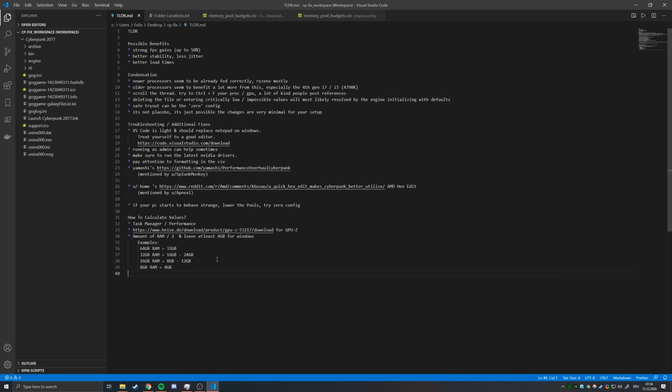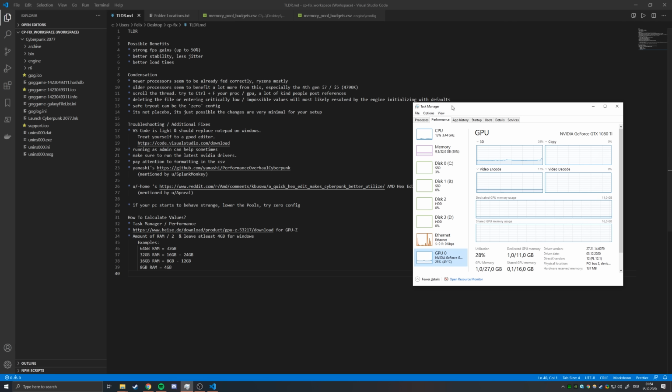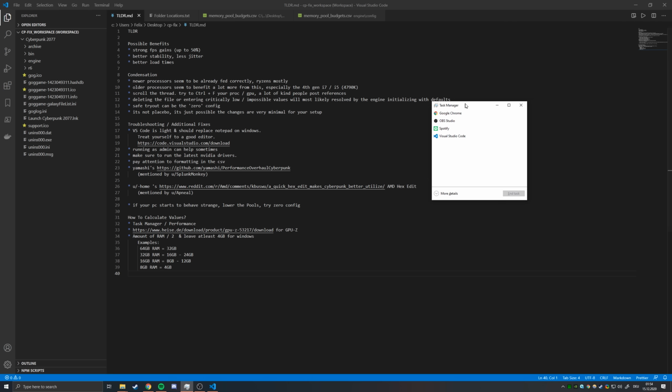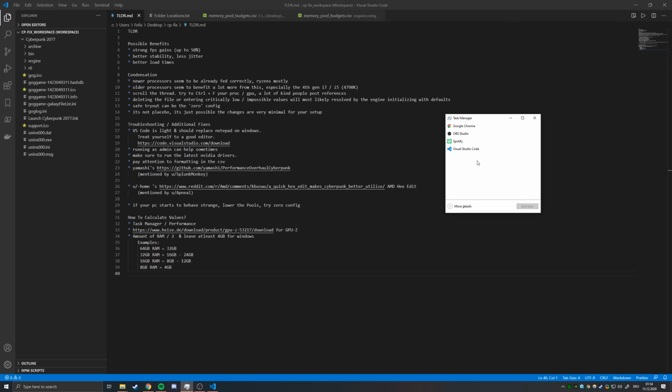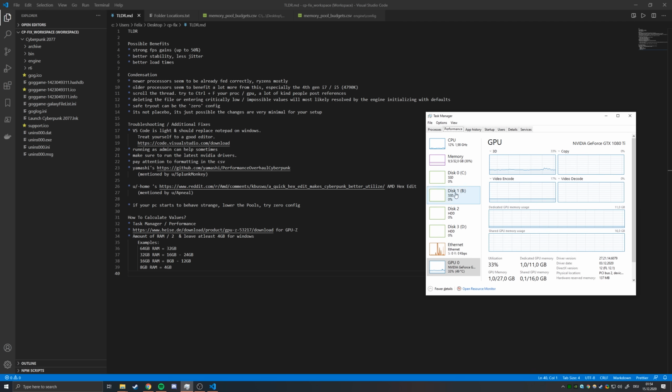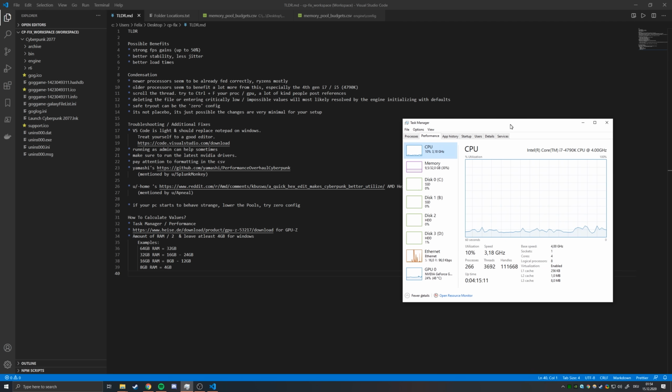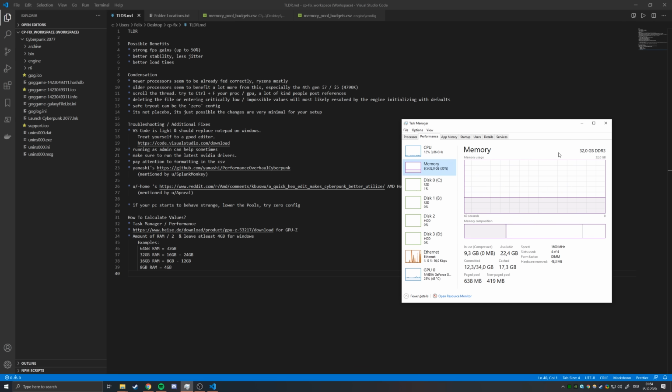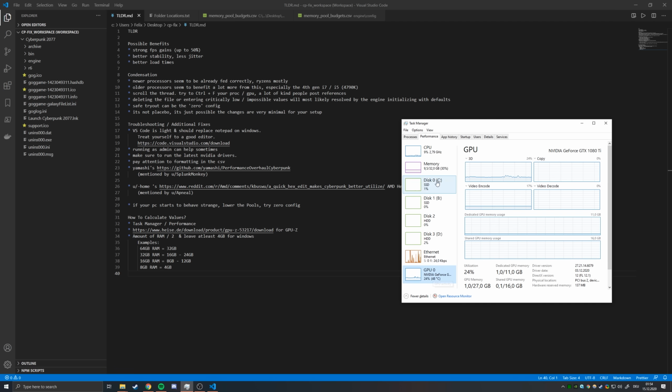So if you want to have a reference of what your PC is capable of, if you don't know this already, then you can open Task Manager and go to Performance. If you don't see this, because sometimes some people have never opened Task Manager or didn't really bother, you need to click on More Details and then click on Performance. And then you have your CPU here, which for my case is the 4790K. My memory is 32 gigabytes of DDR3 RAM, and my GPU at the very bottom here is a GeForce GTX 1080 Ti.